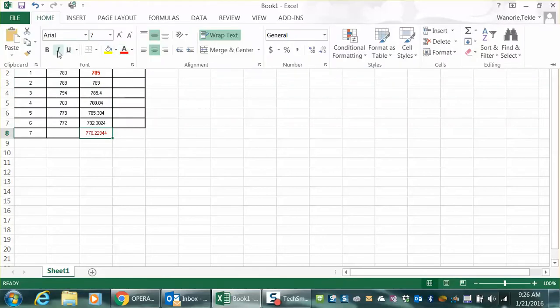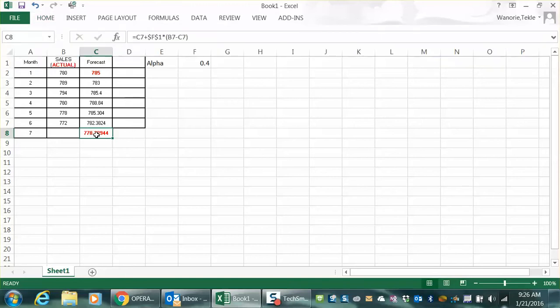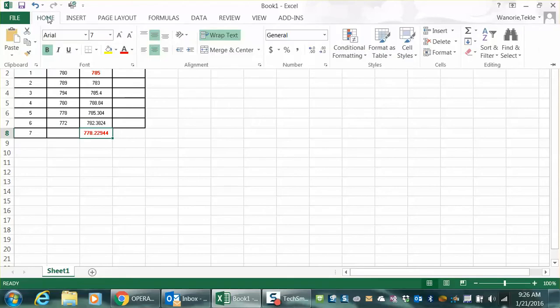Just to be sure it is correct, pause for a moment and look back. Okay, so it takes F1 and alpha, it is correct. B7 is the actual for the previous period, correct. Forecast for the previous period, correct. C6. So that way you have a forecast for period 7.